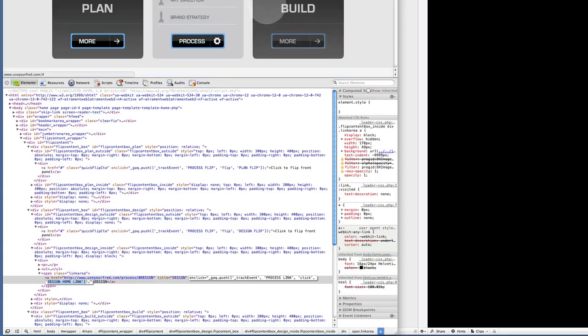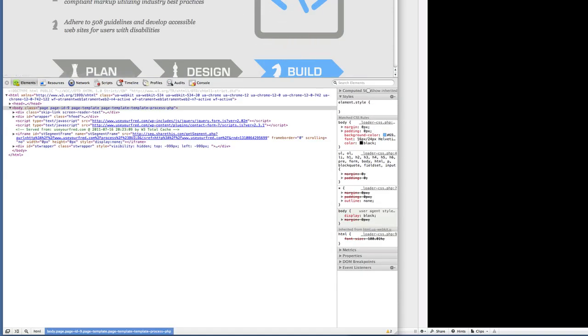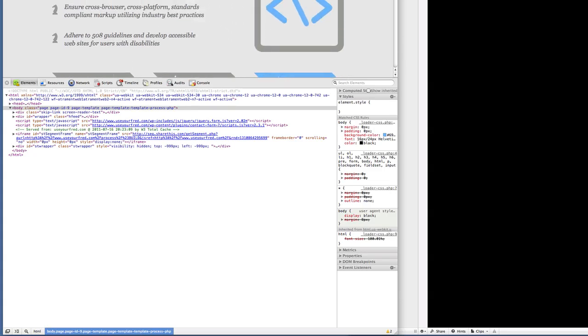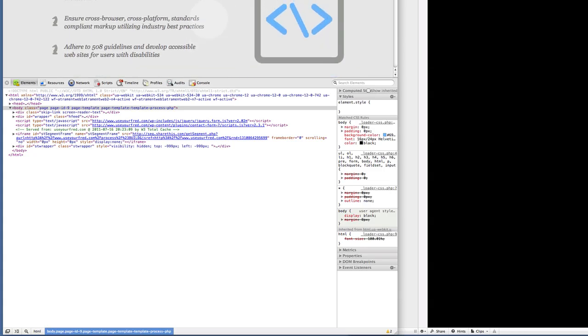So this is really what I'm looking for. This is my conversion. So there's two actions taking place. Somebody's going to flip this, and they're going to click it. And the conversion is they went to the process page, and they went to the build tab. So now I know how many people are clicking or flipping, and then they go to this tab in the page. So that's a small conversion that I want to see happen.